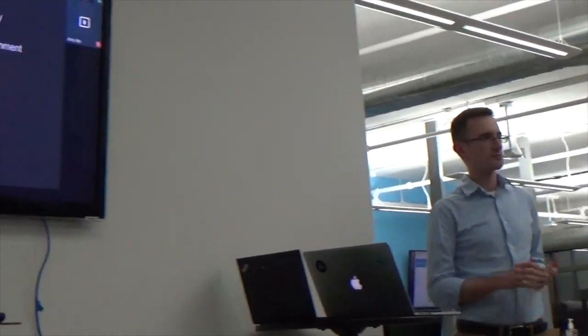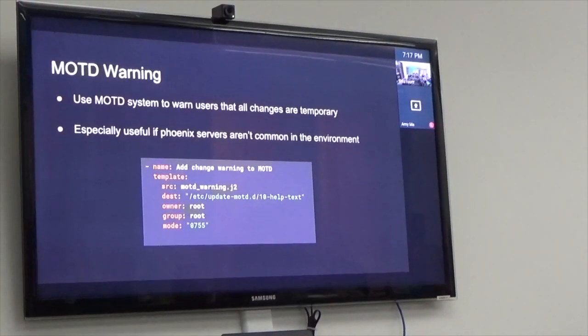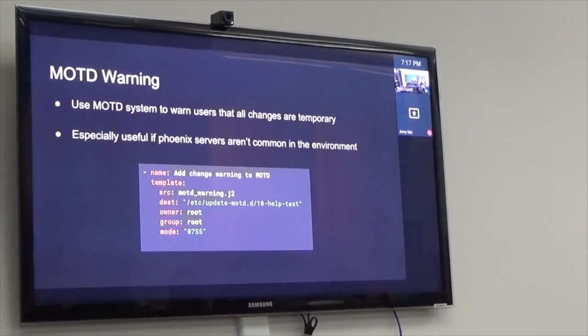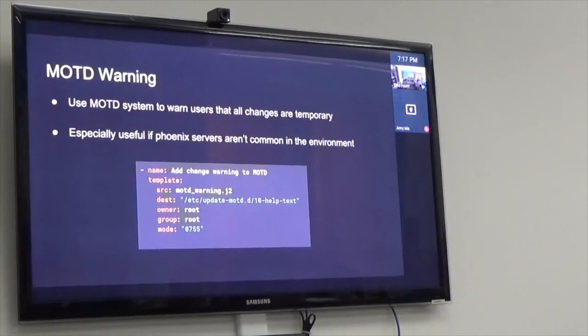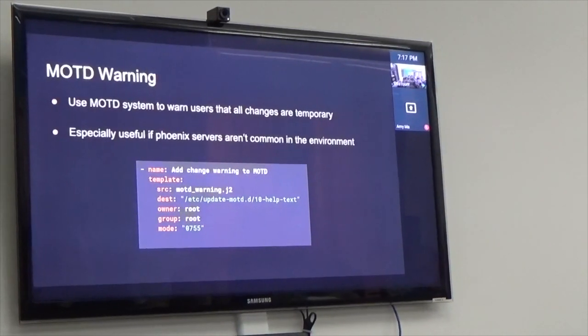So one big thing to remember that's different when working with Phoenix servers: anything you do on these servers manually is temporary. This can be a really difficult thing to get used to, especially if Phoenix servers are a new thing for your organization. But fortunately, the message of the day system gives us a really nice way to just display a message when a user logs in, and we can use that to explicitly warn people about this.